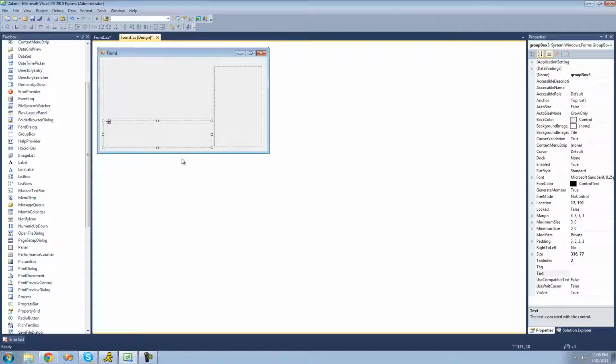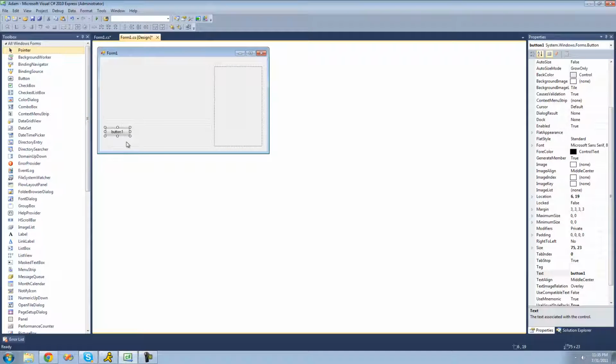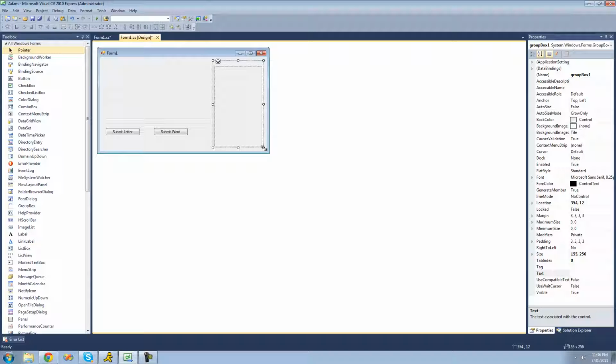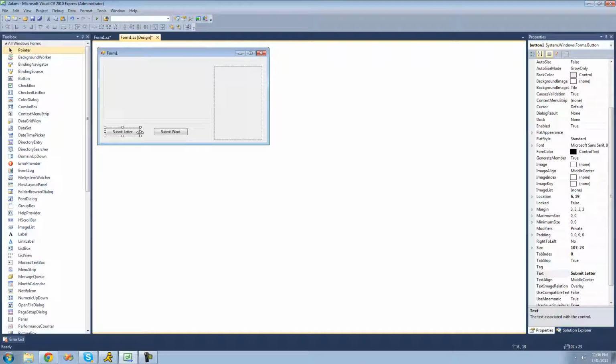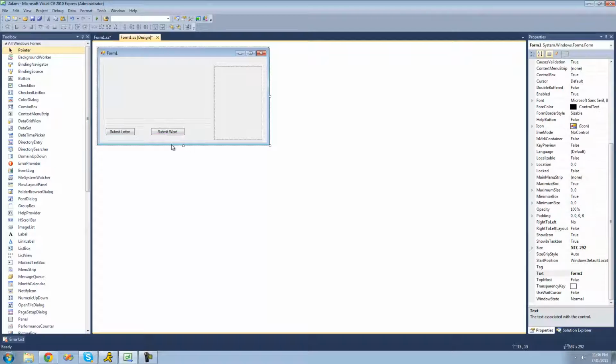Inside of this group box is where you'll be able to choose a character or guess the entire word. So you're going to want to have a button for submit letter, and then another button for submit word. I'm going to make this a little bit higher up here, and same with this, so we can have these buttons be on the same line. So, submit letter, and then submit word.